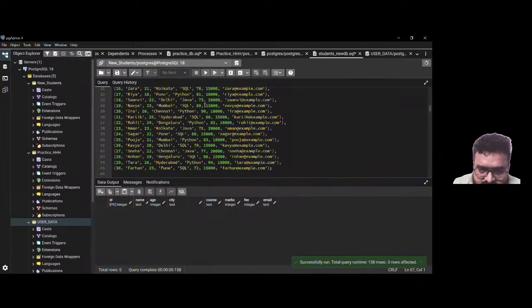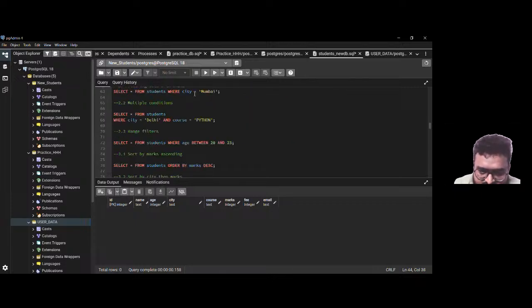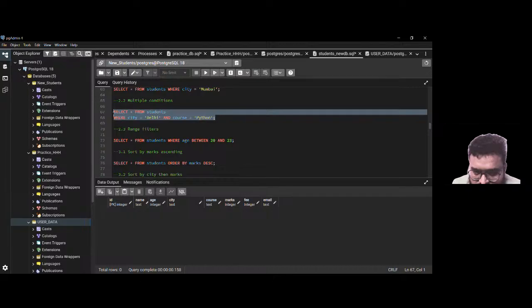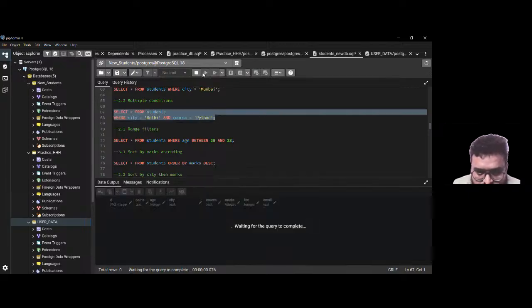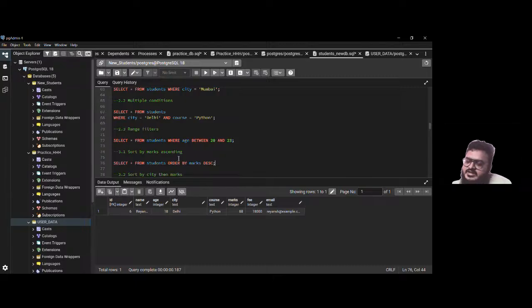Okay, Python is in. Okay, this is case sensitive, so you have to use it as it is. So only one person is learning Python from Delhi. And in SQL, we have a range feature. Okay, you can give a range.